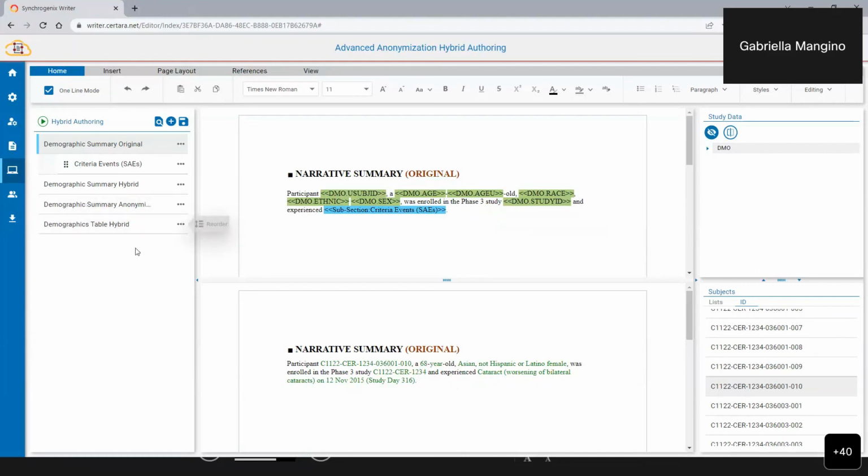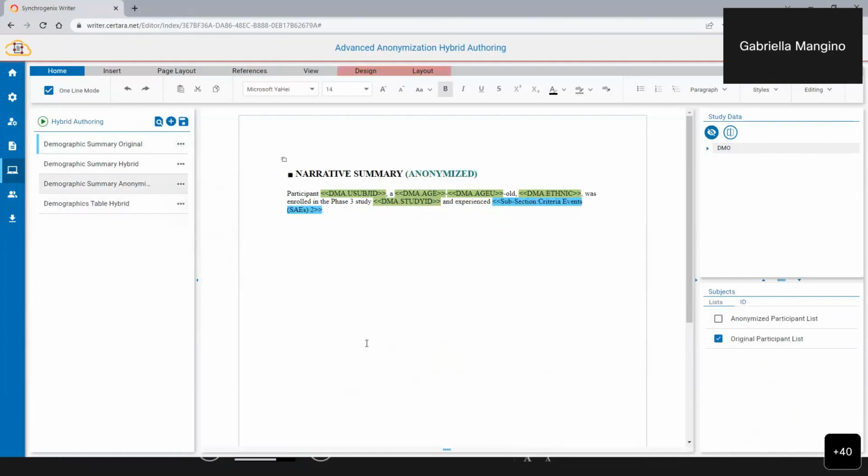So let's take a look at instead on the total opposite spectrum, what this anonymized patient safety narrative would look like. So the only thing I've done different for this particular example is I've gone and I've anonymized my data set.